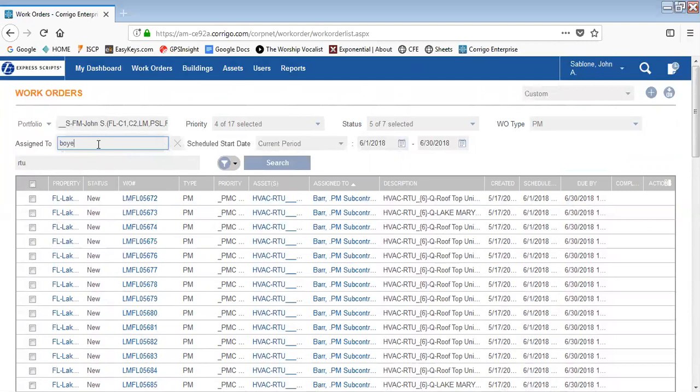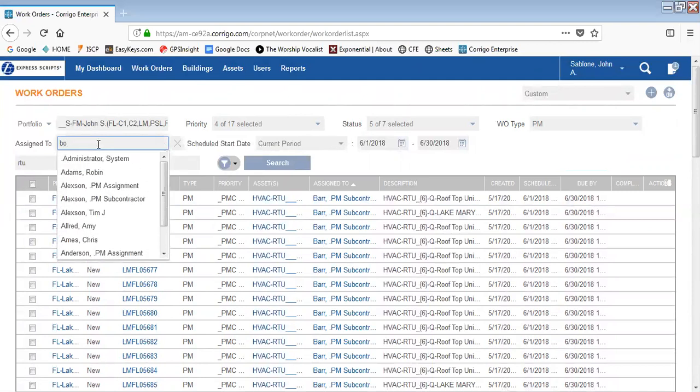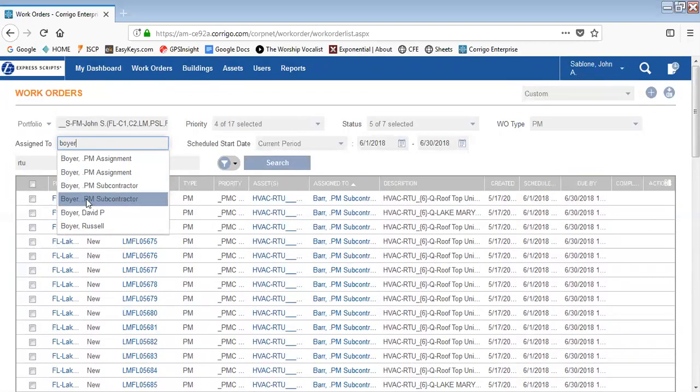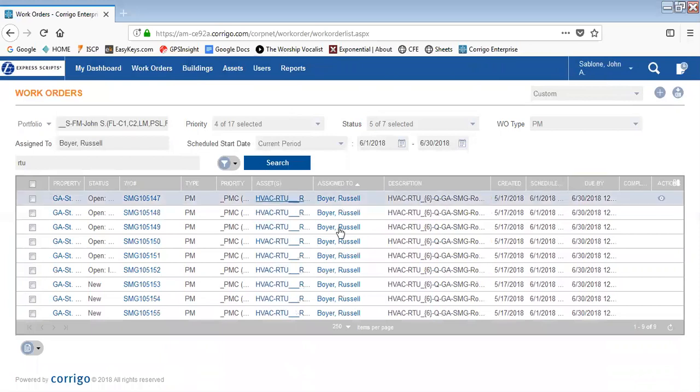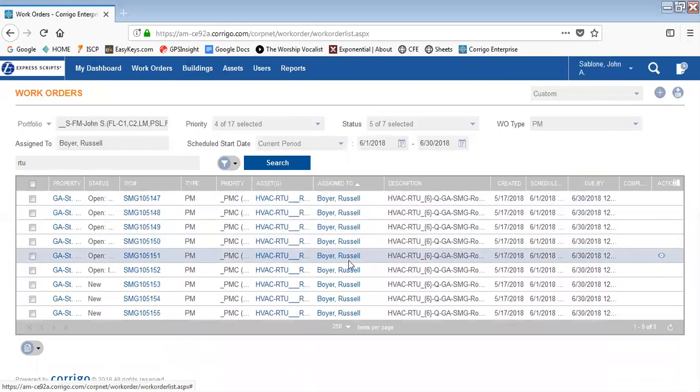Well, usually it'll come up with the three things. Here we go. So it comes up with his categories. These are other Boyers that are in the area. But here's just Rusty. So search for him, and then I get just his work orders.